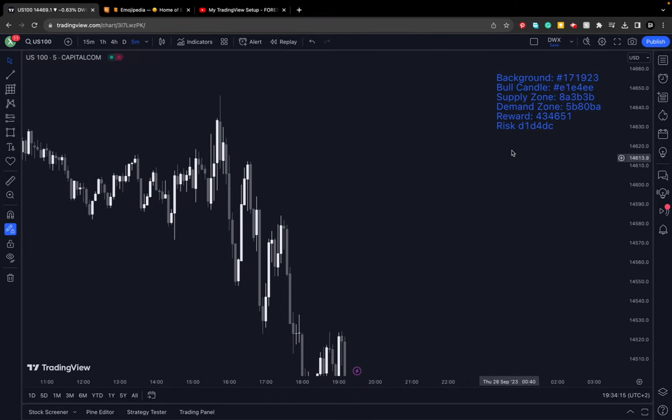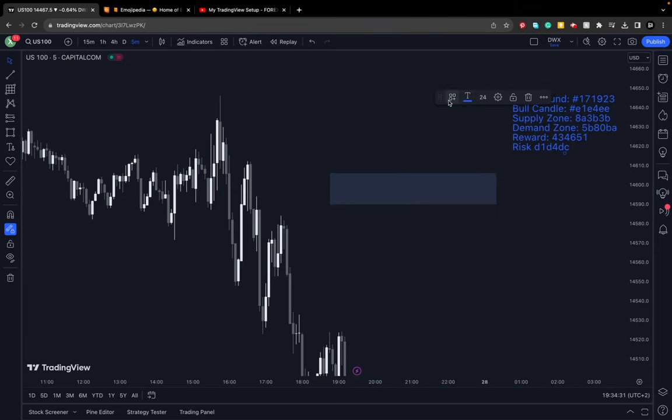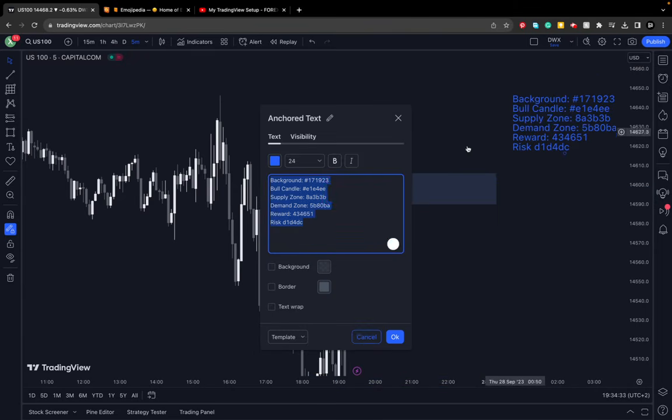Okay, next up we're going to create our supply zone and our demand zone, or resistance, support and resistance levels, whatever you want to call them. We're going to have these two levels which we'll be using. So let's first do our supply. Let's just move this out of the way. So select that color, that code.